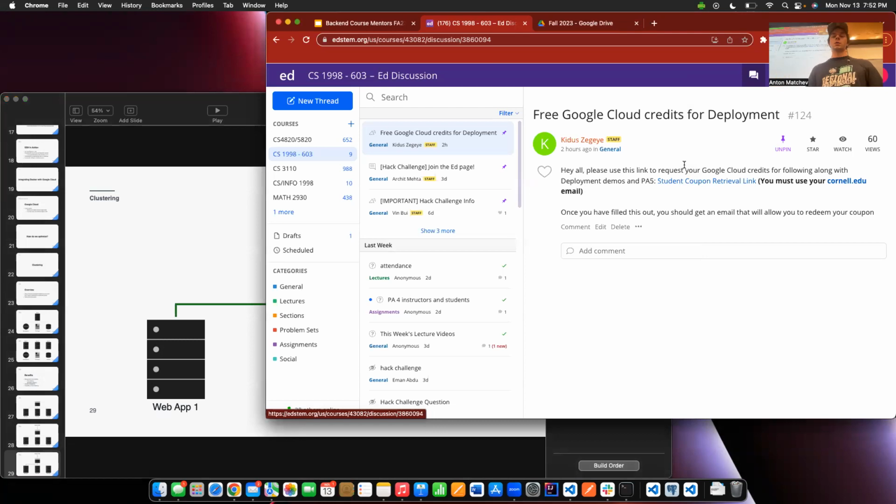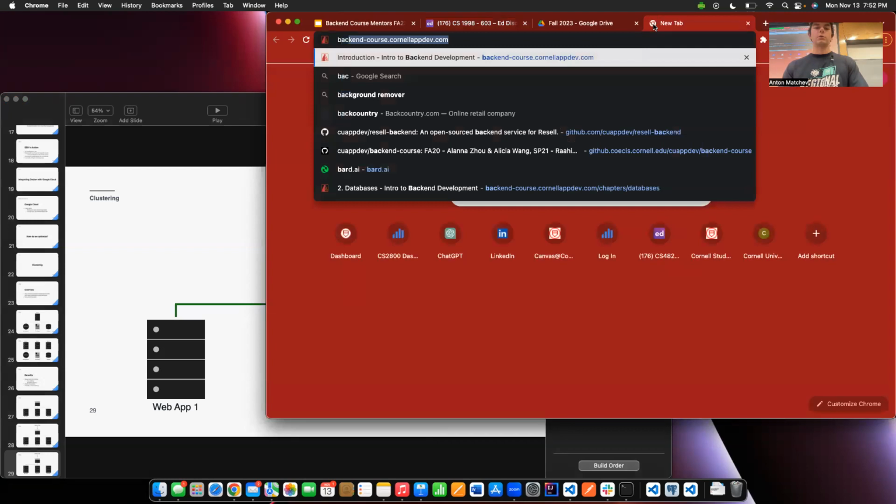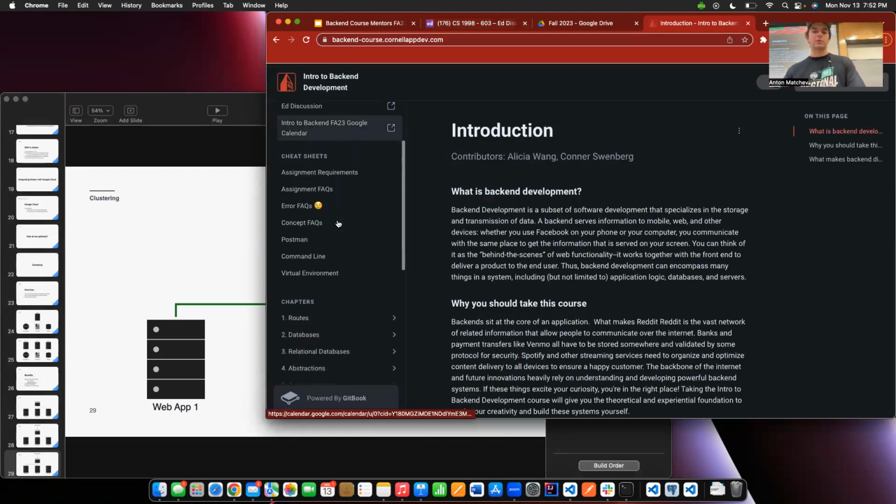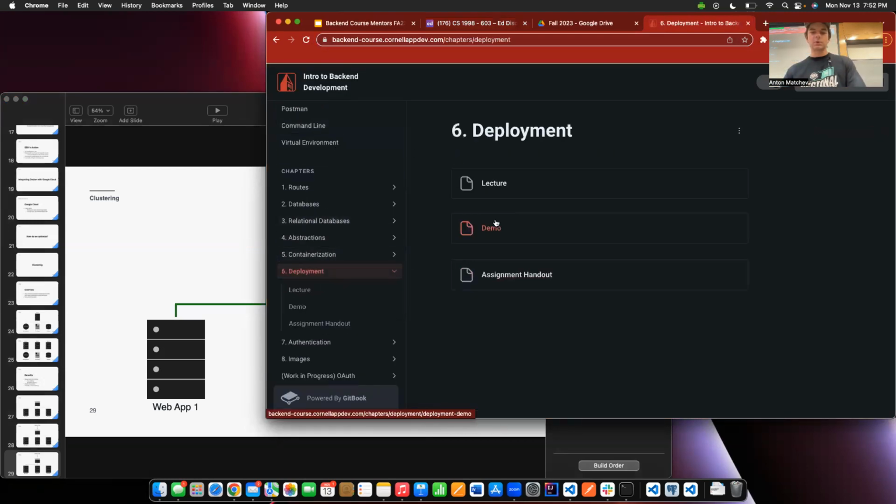So first we're going to go to Google Cloud. There's a link on the backend textbook course, the demo area.